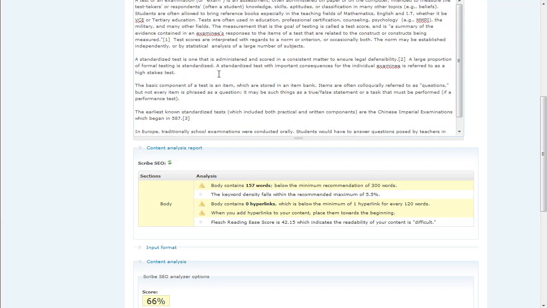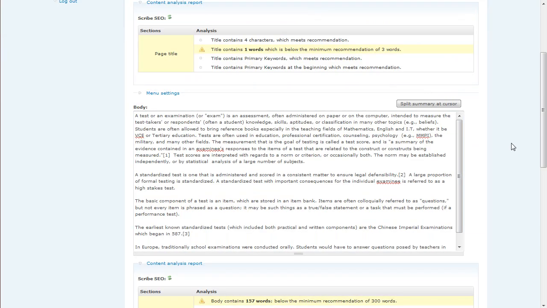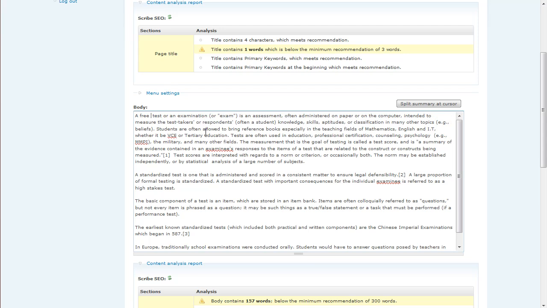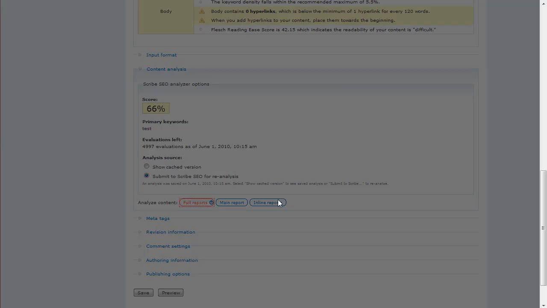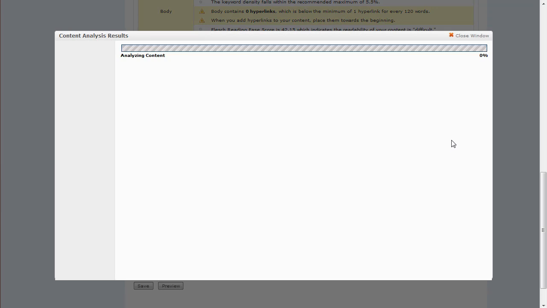It also says that we need to get some more keywords in here. So I'm going to go ahead and put in free and IQ here, and I'm going to look for maybe one other place. And of course if you're doing real content editing, you do something a little bit different than this. I'm just quickly doing something for the demo. And now I can go back and reanalyze and see how we're doing.